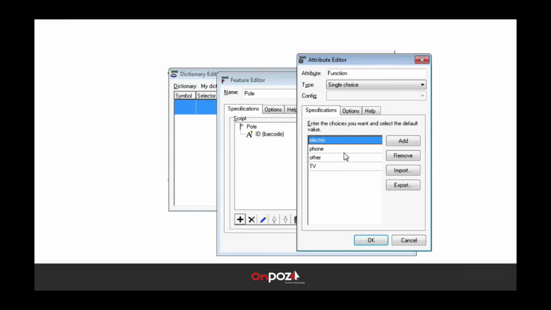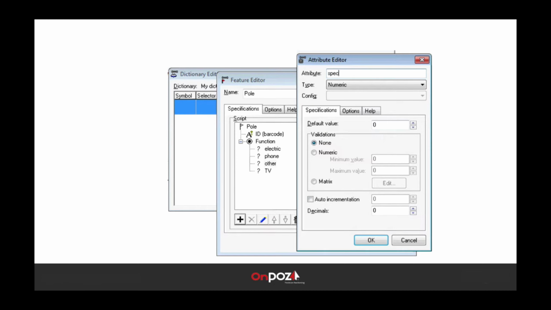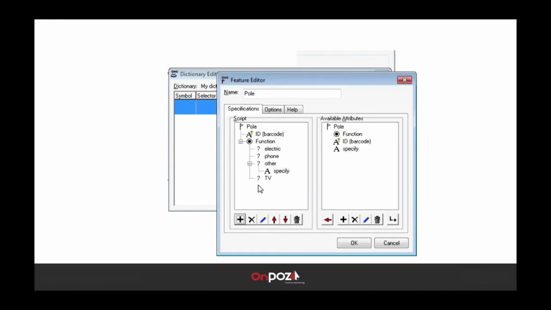Since one of the values is other, we want to be more specific and tell what the other function is. So we will create an alphanumeric attribute, specify the function. So if the function is other, the user can enter more details.